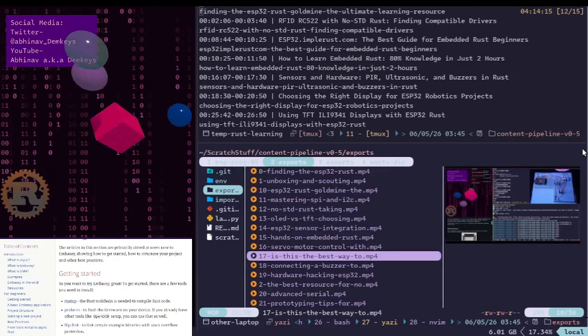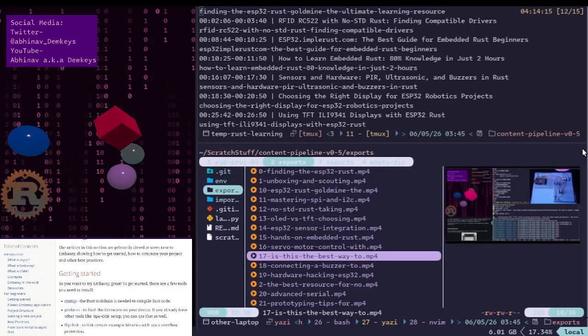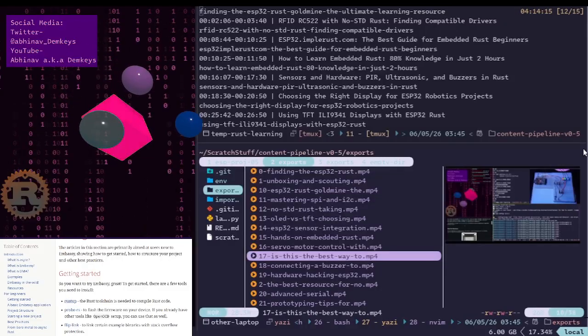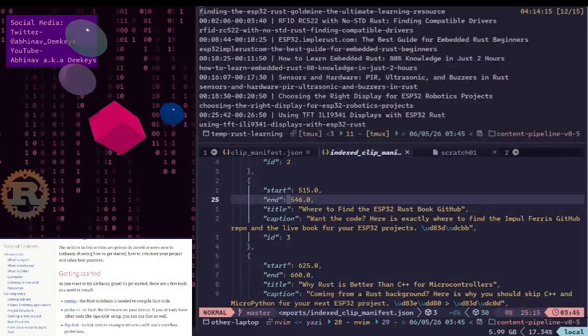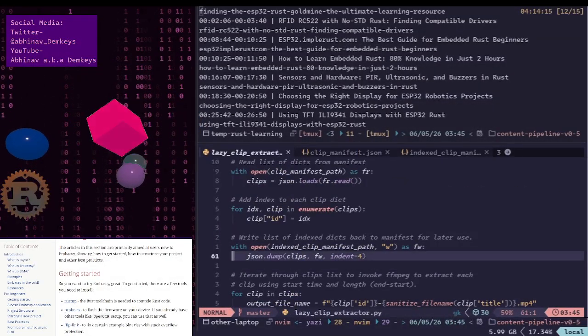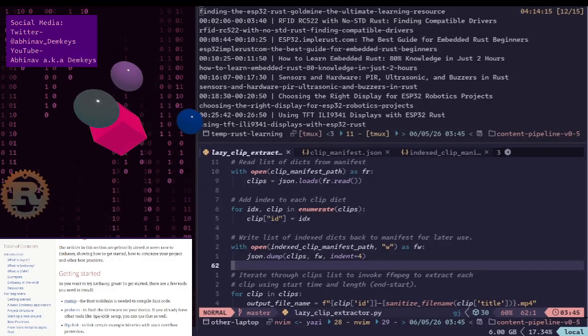Basically, I got good results here. Going back to the script, I was explaining about the script. So the idea was that we're going to write this now indexed data to an indexed clip manifest file. And that's pretty much what I showed you here.